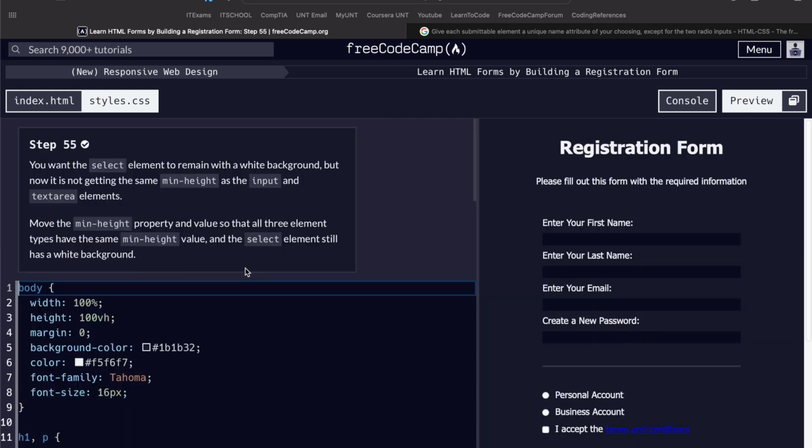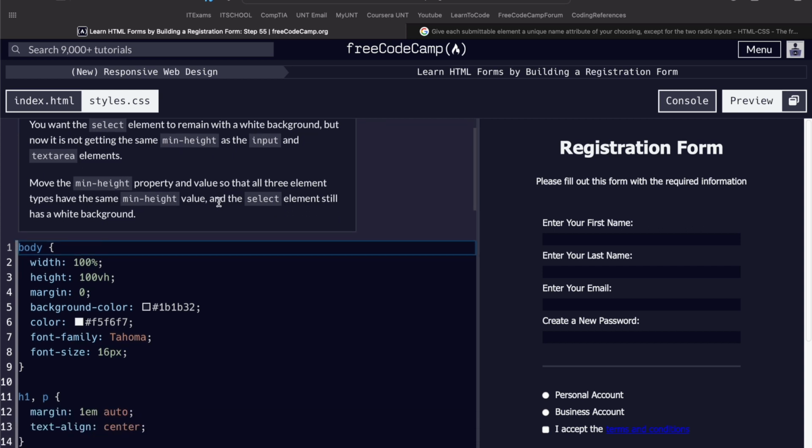You want the select element to remain within the white background, but now it's not getting the same minimum height as the input and textarea elements. Move the minimum height property and value so that all three element types have the same minimum height.